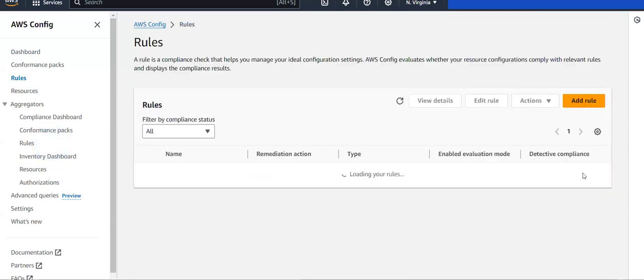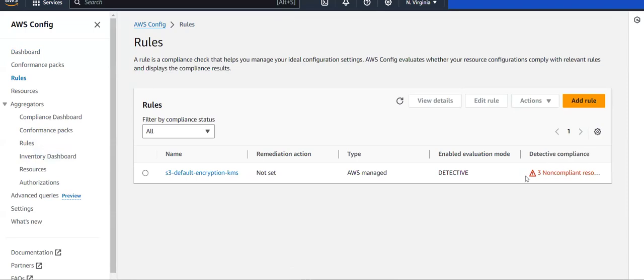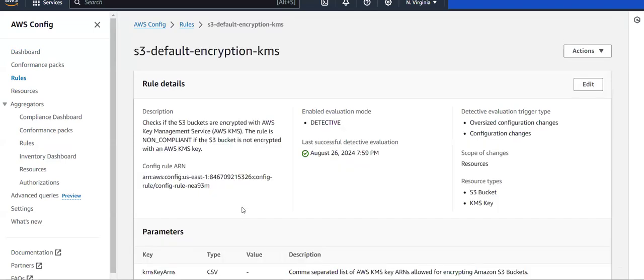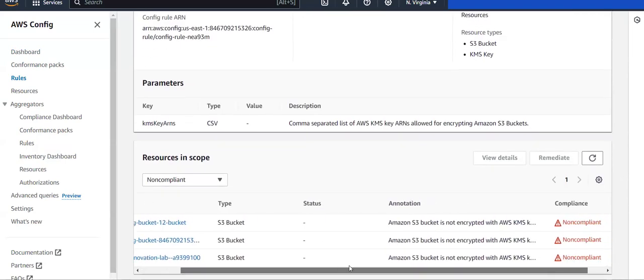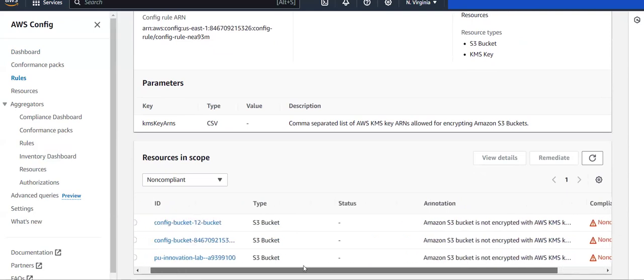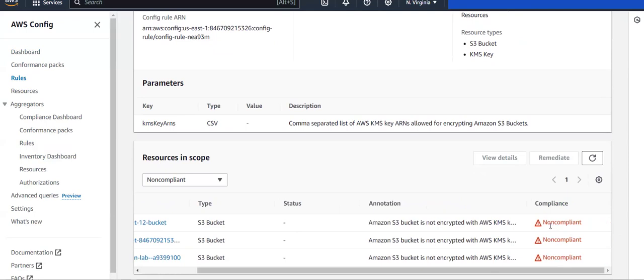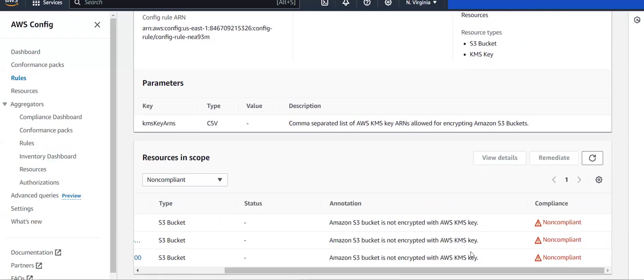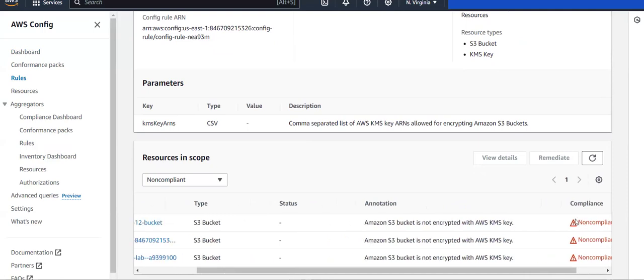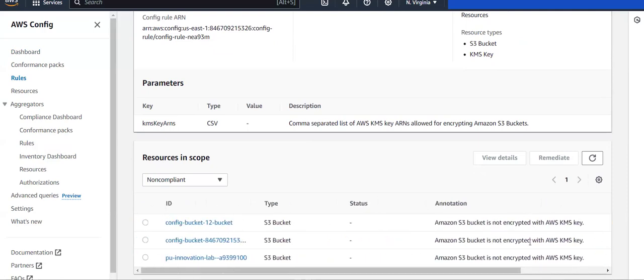Now you can see here detected non-compliance. You can see 3 non-compliant resources are detected. I'm just opening it. So you can see these 3 S3 buckets are non-compliant. What does it mean? That means your buckets are not configured with this AWS KMS encryption key. That's why they are showing as non-compliant. In this way, you can identify which buckets are not encrypted with a KMS key.